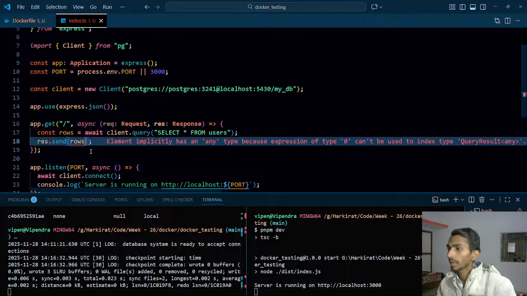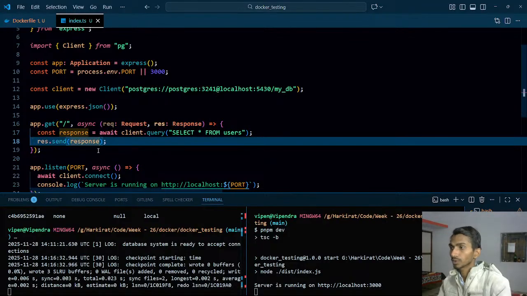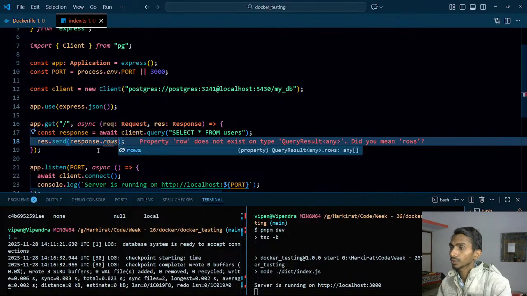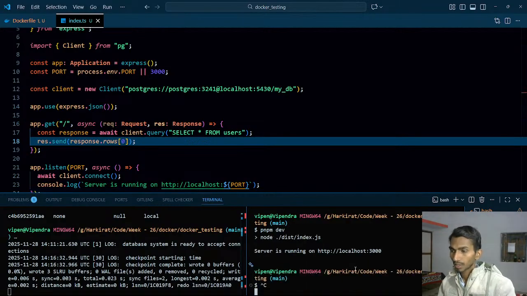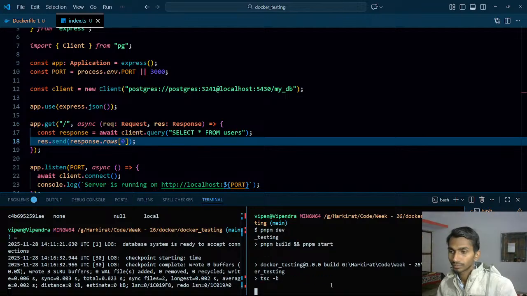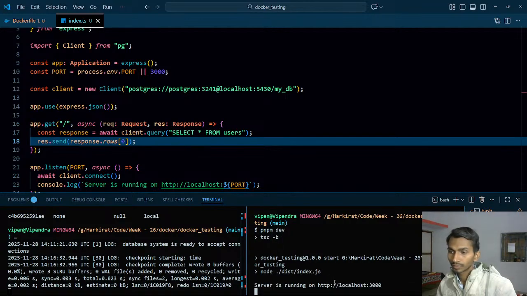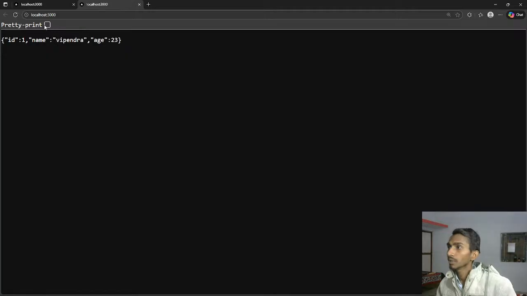Oh my bad. Response dot rows dot 0. This is how it will be going on. Let's run it again. And we are able to get the response.